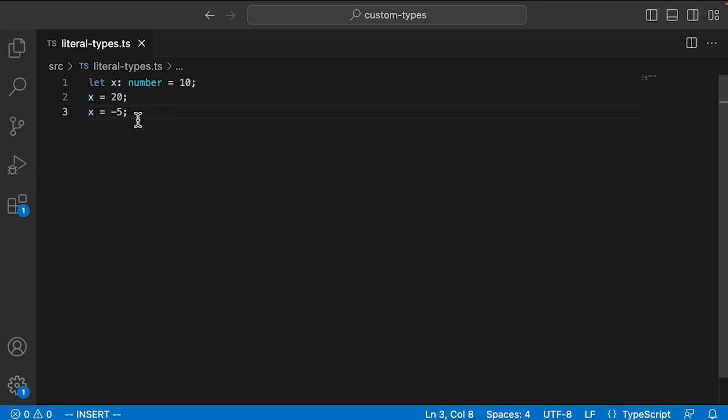So this is how regular primitive types in TypeScript work. However, there is something called a literal type, where basically instead of a variable being able to hold any number or any string or any whatever, we constrain that variable to holding only one value. Now, this might not make a whole lot of sense why you'd want to do this at first, but bear with me here, we'll get to that.